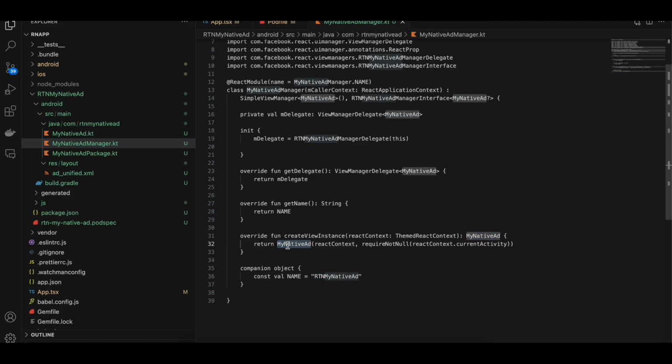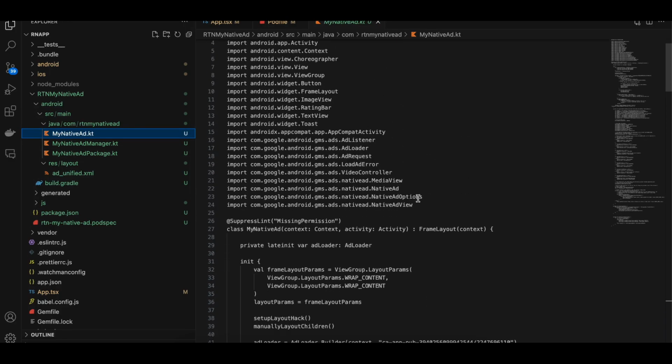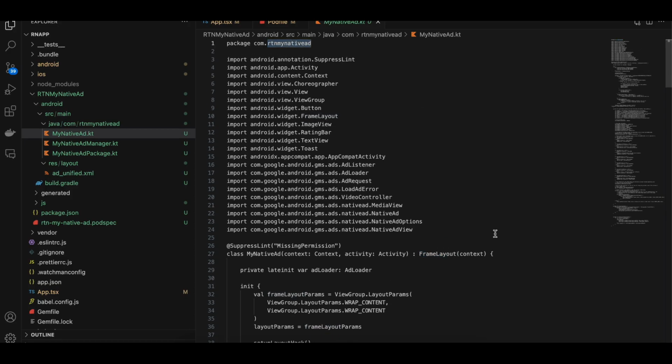Okay, then here you can see we are initializing my native ad. So I have gone over here and I have created a class called my native ad, which is extending from frame layout. Again, the package name has been changed. Okay, so up till here everything is fine.